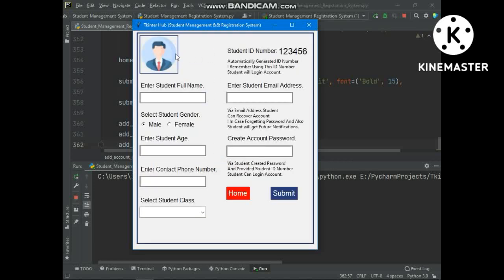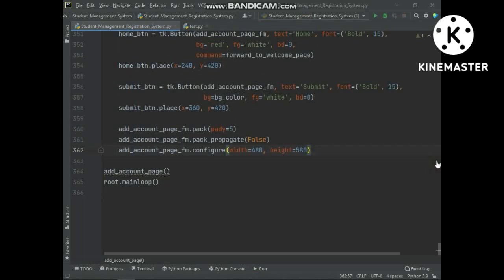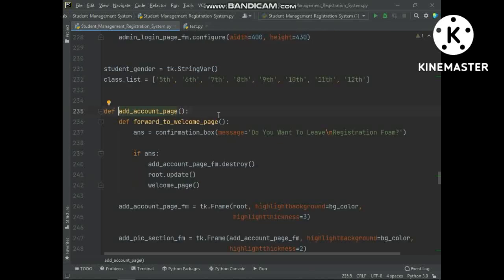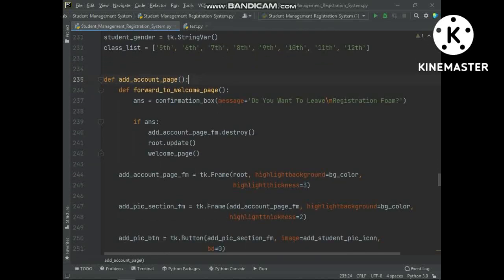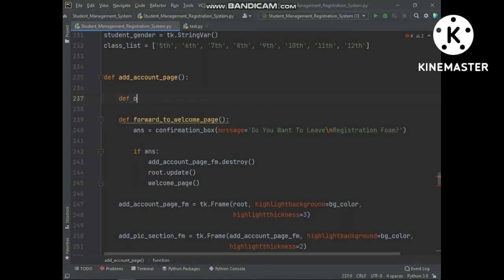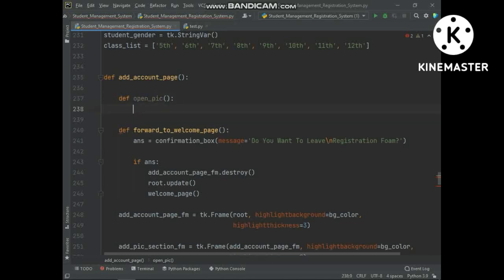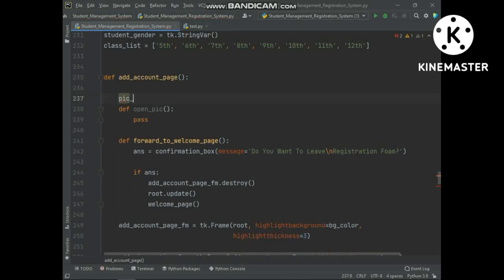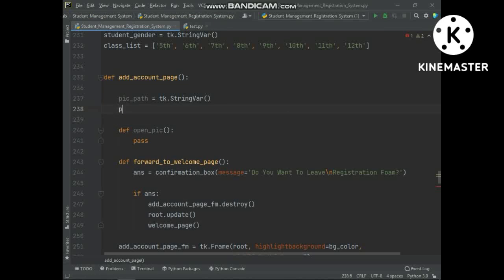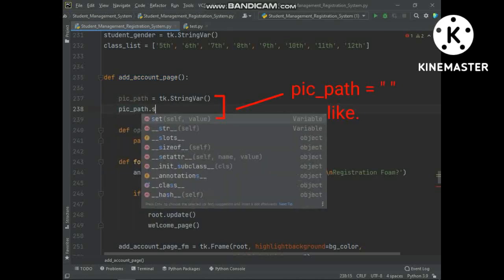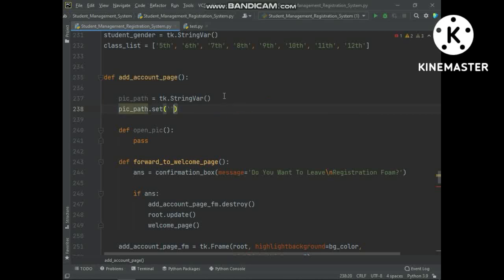Now we will start to create the open and add student picture functionality. StringVar is a Tkinter variable. You can store any string type data in StringVar. In the StringVar we will store the student picture path.